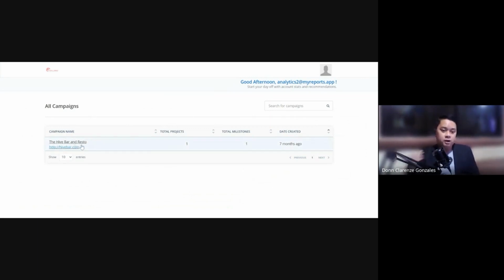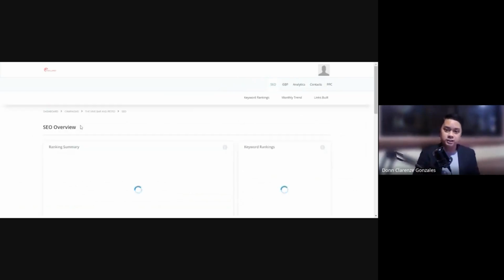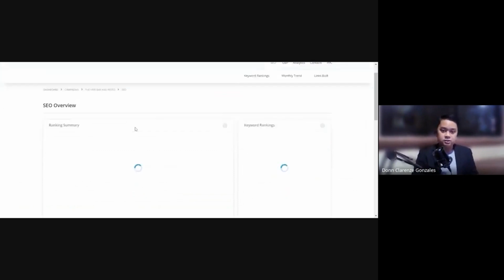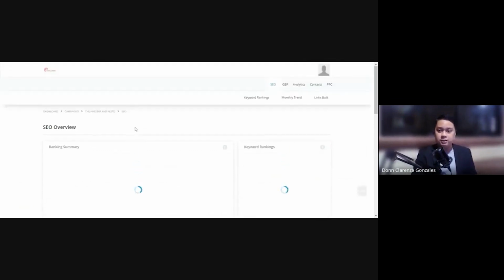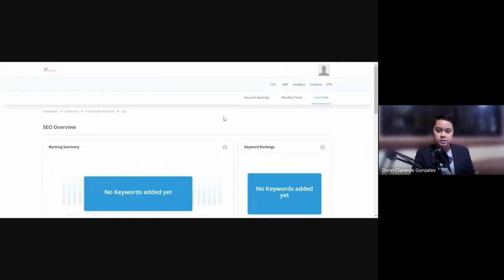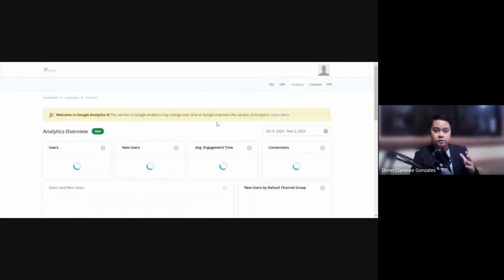If you click here under the campaign name, you will find different information that they can have access to in real time. So number one is the keyword ranking. The keyword ranking data will be found in here, and then also the analytics data. I haven't shown how to add keywords yet. Later, once we've added the keywords, you will be able to see the keyword performance of this campaign.